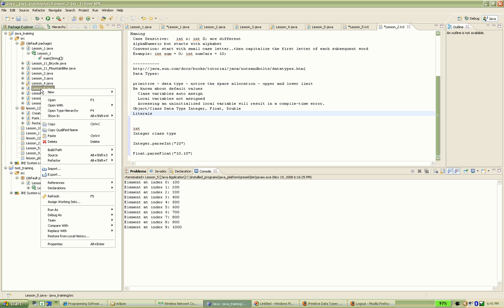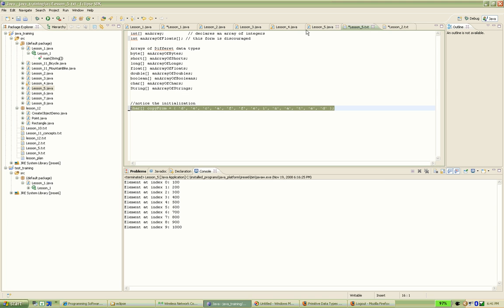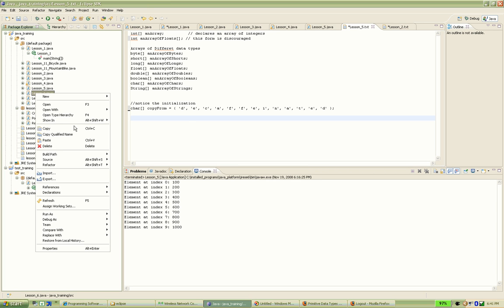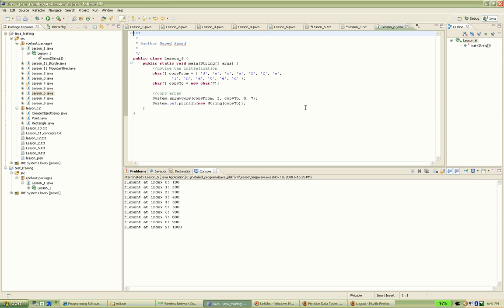So we came on to 5, so we covered this. It is just based on array. If you want to copy one array to another, you can use this function, System.arraycopy.